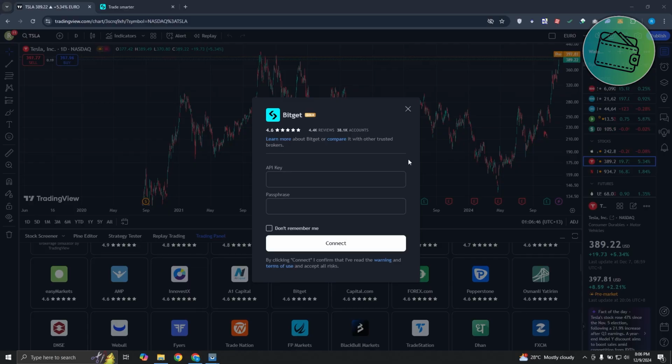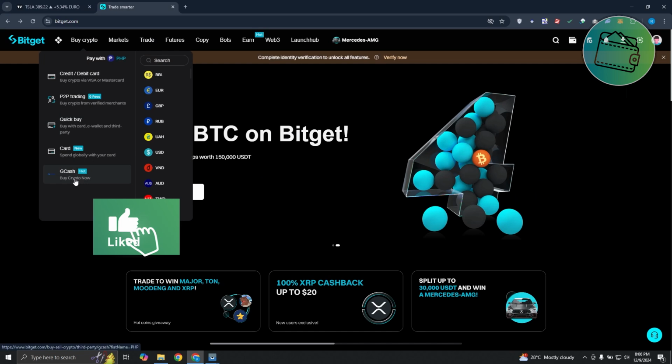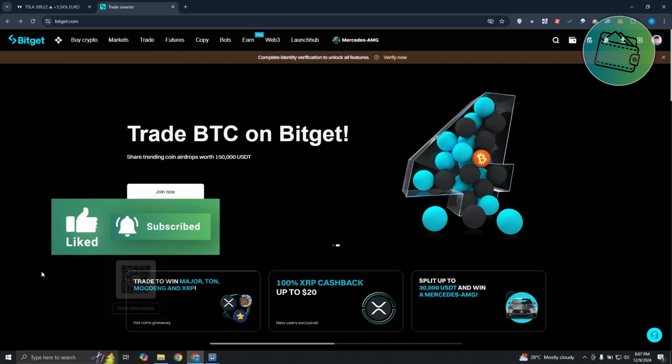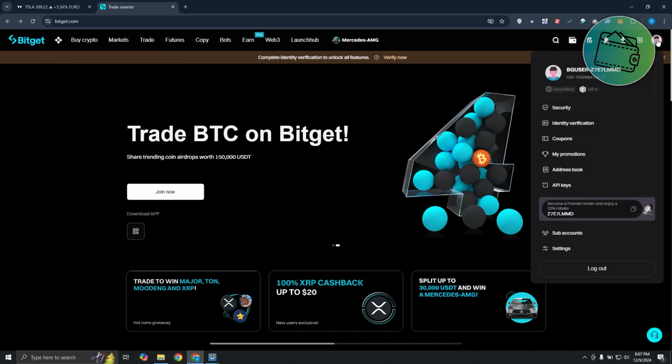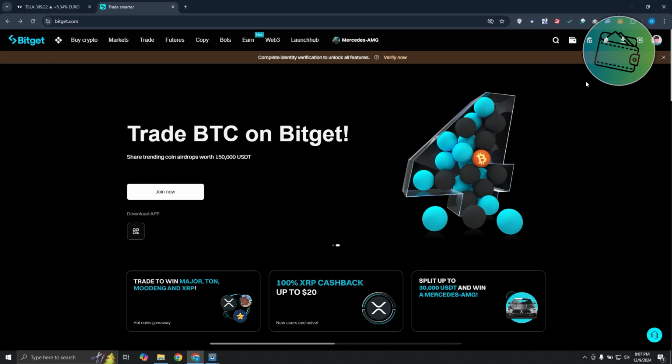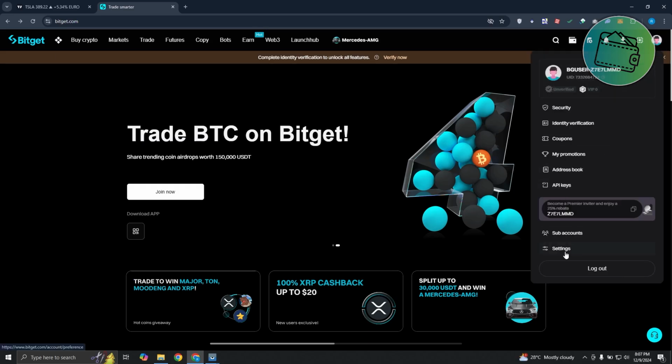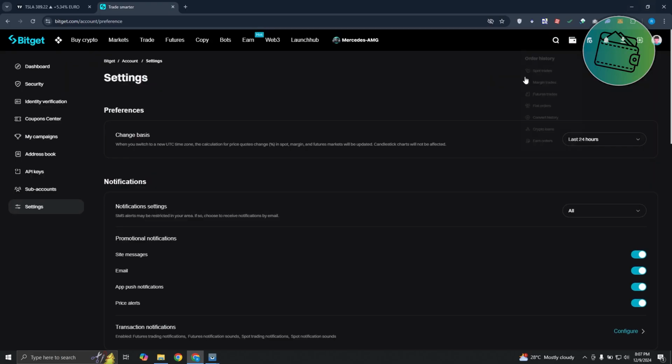So you might be wondering, where do you get this API key and passphrase? Well, in order to get this, you need to actually create it in your Bitget account. So you want to open up your Bitget account website here, log in to your account, and at the top right of your screen, you should be able to see your user profile. Now from here, click on the settings option once you hover over it. And from here, go to the API keys section in the left panel.